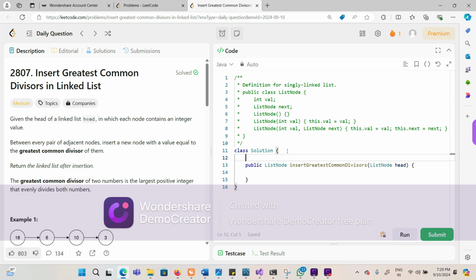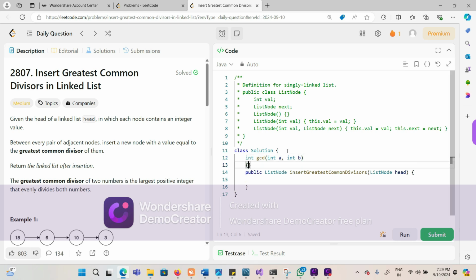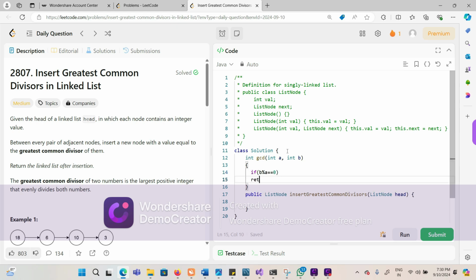So let me first write the code to calculate the GCD of two numbers. So int GCD, and we will take int A and int B. Let's say we want the GCD of these two numbers. First of all, if B percent A equals 0, then we return A directly. A would be our GCD. Else, what we will do? Otherwise we will return GCD of B percent A and A. So this is a recursive function. This is what we are going to use.